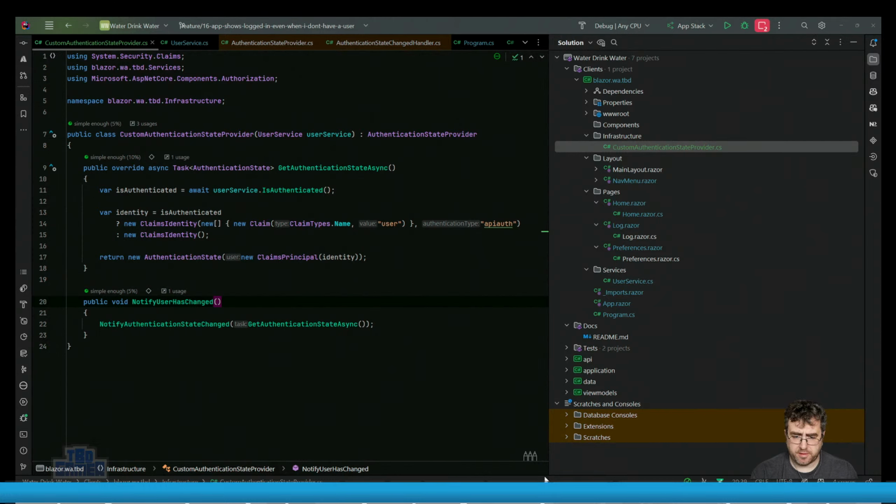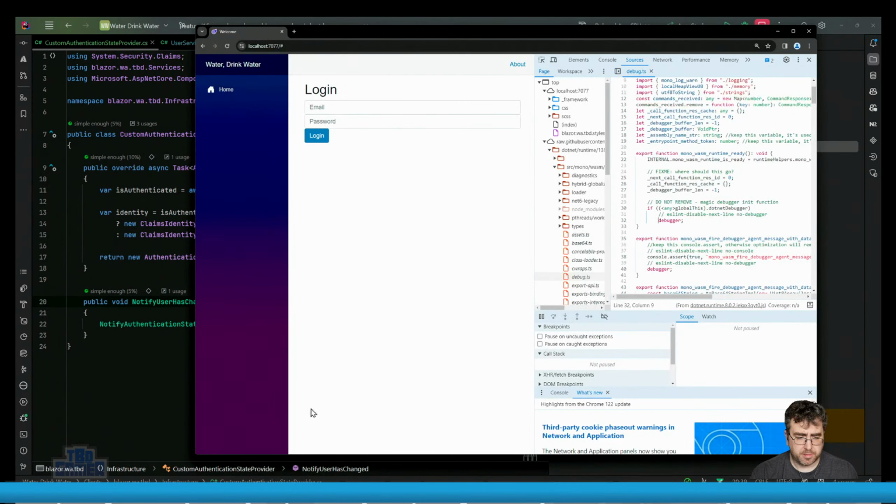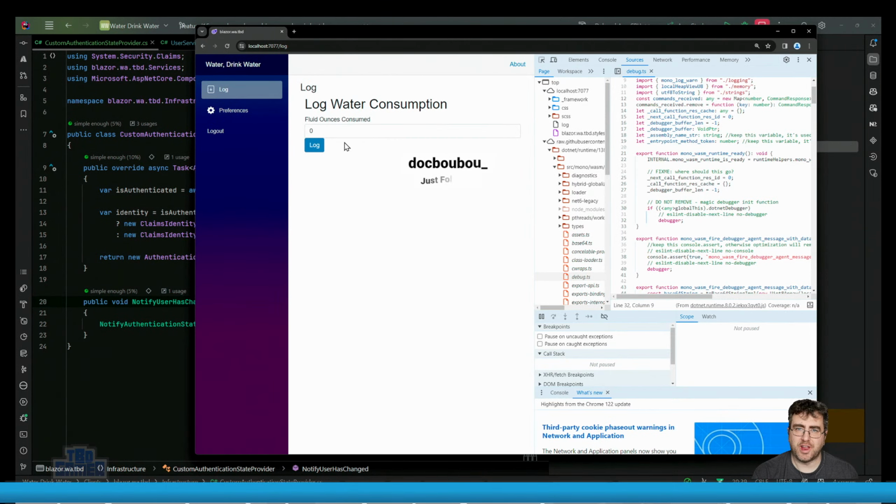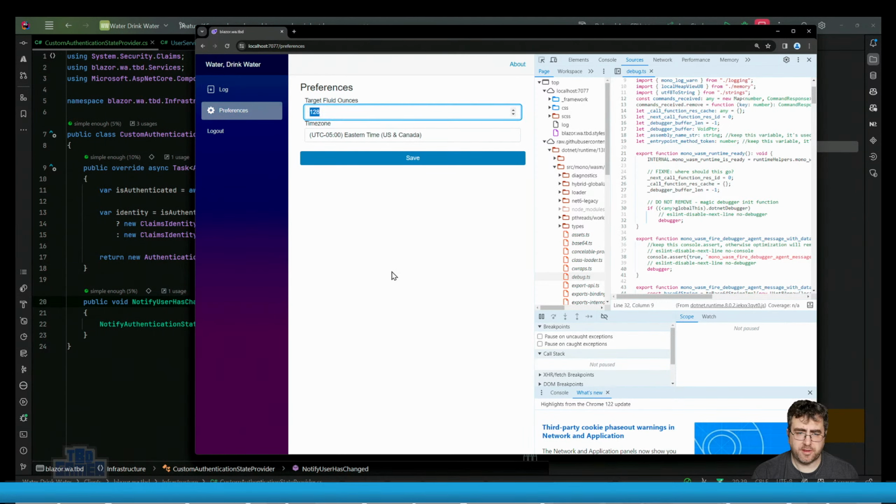But the basic premise is you log in to the application. We rolled our own here so that you can understand how all this is working. And then when you log in, what should happen, and that's what we're working on now, is this screen should change to this, where we can say, hey, I'm logging that I drank 12 ounces of water. You can go and set the preferences. Here's my target for the day, and here's my time zone, right? That's all we are doing currently.